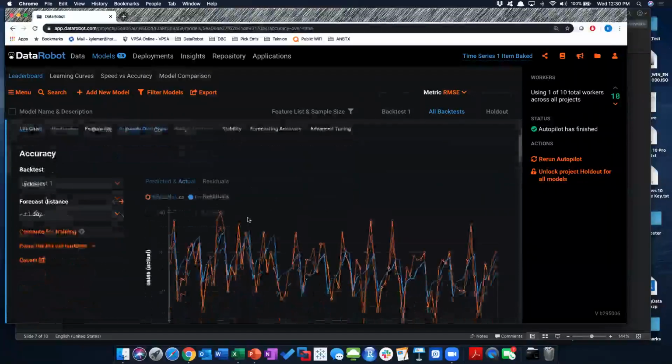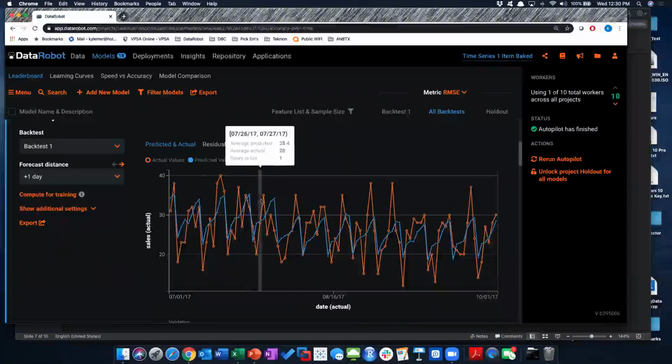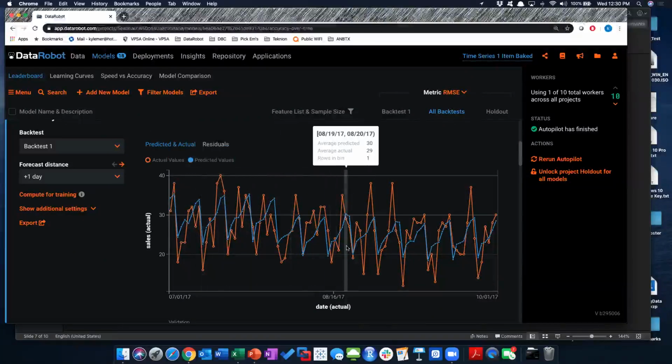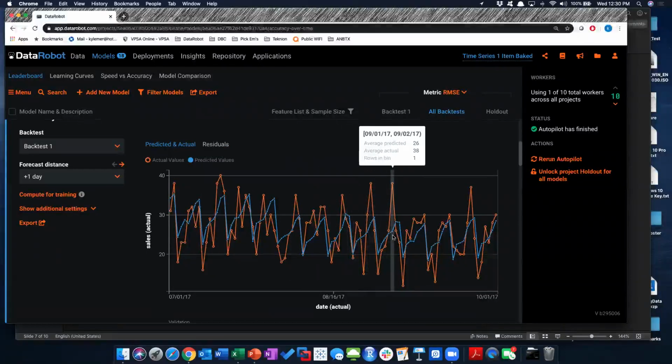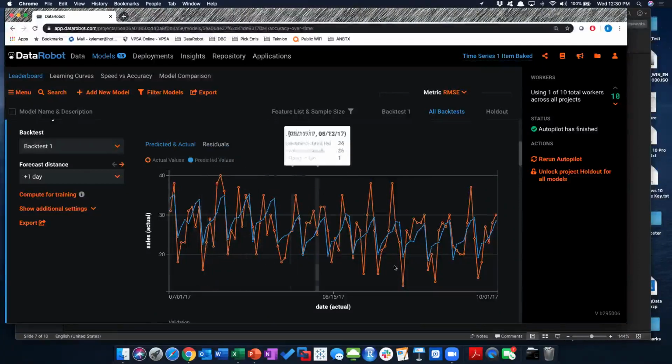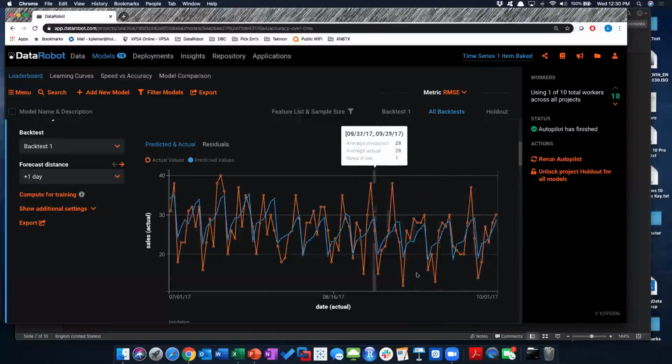And so this is a good idea to give us, again, these predicted values versus the actual values. How good are we doing at predicting these spikes that we see over time? And this is for the first backtest. So if you look there on the first backtest, that is the period of time that we were backtesting for.